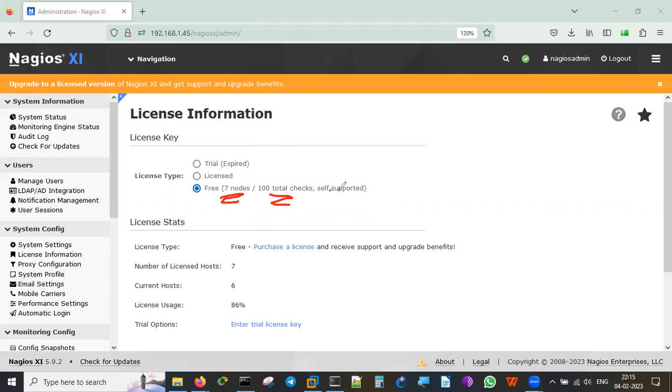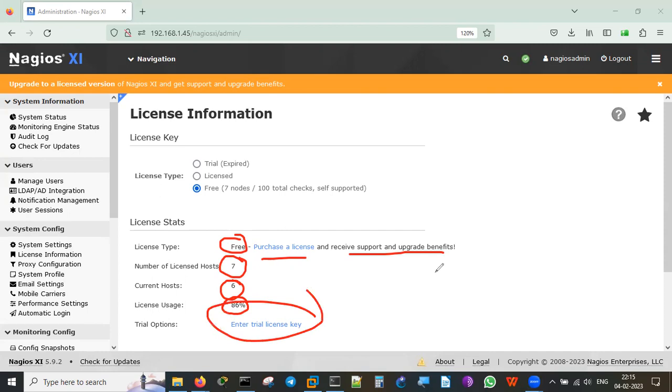And it is self-supported. There is no support I can get from the Nagios people. That's what. License type is free. Purchase license and receive support other things. License type is a free one. Number of license host is 7. Current host is 6. License usage is 86%. Already there. Trial options. Enter the trial license key. You can even send a mail to that, like you can look for a 30 days evaluation copy, but it has been expired for me in my case.